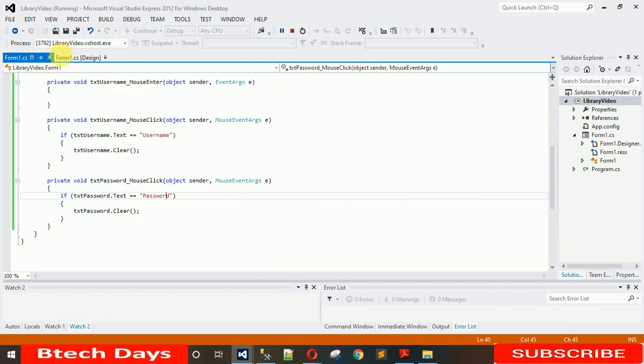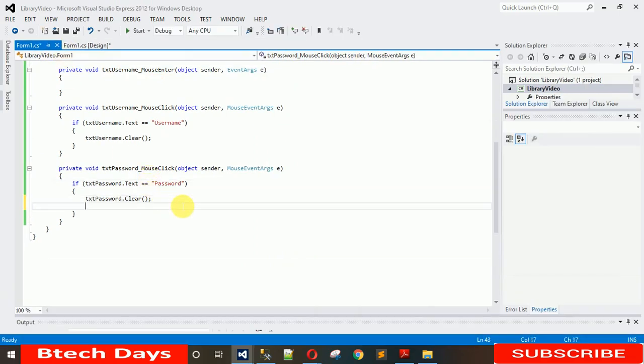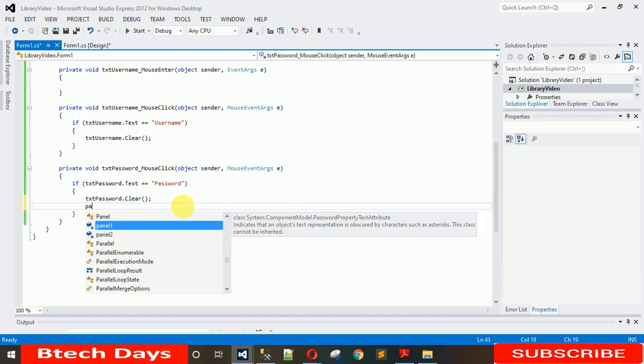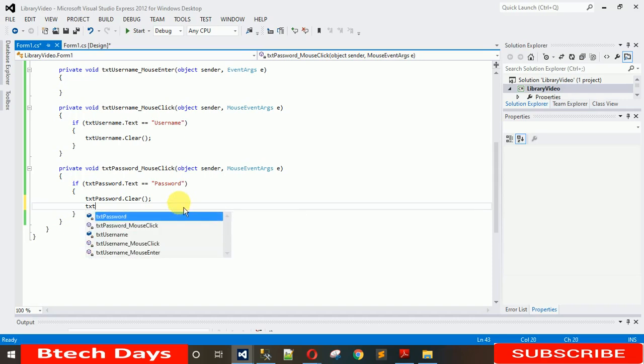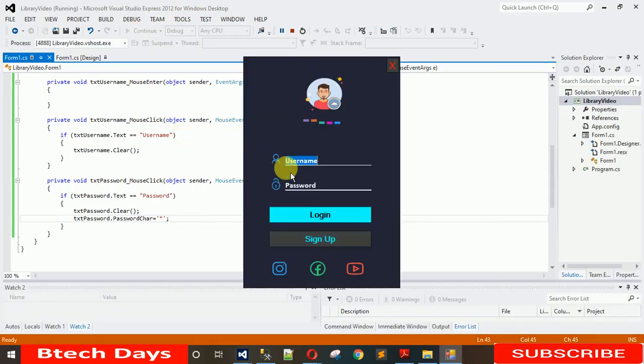So we have to change this password char type. So for that, txt password dot PasswordChar is equal to, we have to mention a star like this. Okay, now when you start this and when you write something in this, here you can see, but when you write something in the password box, it will be in star format and the username will be clear text. Just copy this and paste this, here you can see like this.